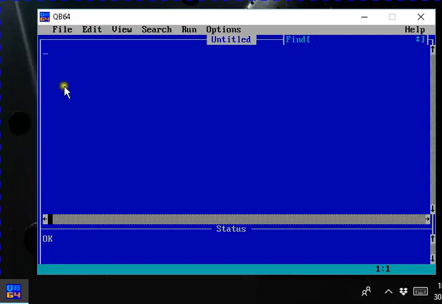Now guys, I am introducing you to a little software that I've been using from way back in the day, for years now. It's called QB64. QB for Q or Quick Basic, 64 for basically the bit operating system, whether the system is running on 32 bits or 64 bits.